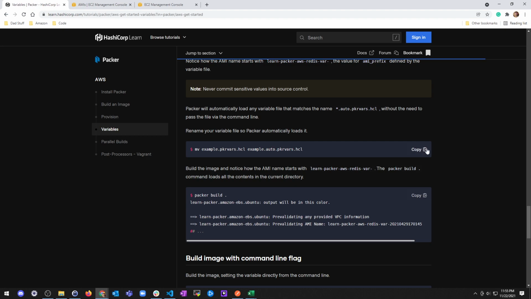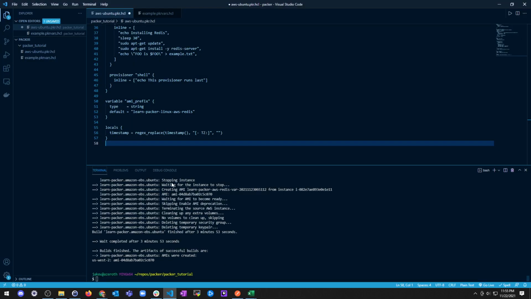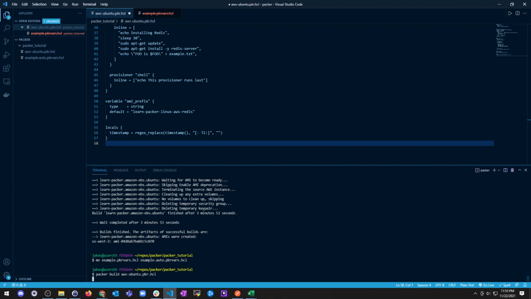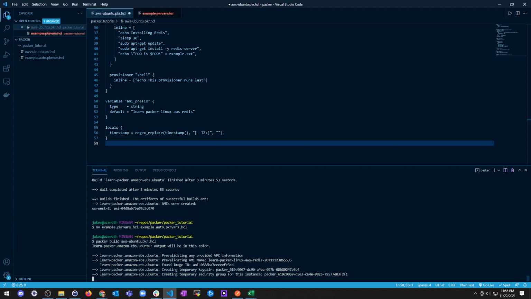All right, so we're going to move this into example.auto. That's kind of a cool feature. Is this done? All right, it's done. So we see example.pkrvars.hcl. Then we're going to move it. Boom, example.auto.pkrvars. So now I should just be able to go packer build AWS blah blah blah, and it will just automatically pick up that var. Let's see if it does.